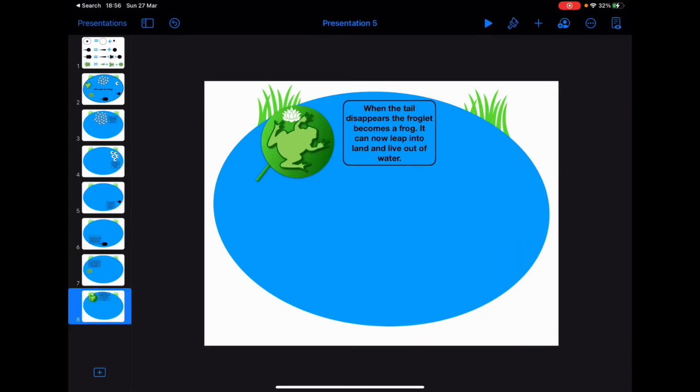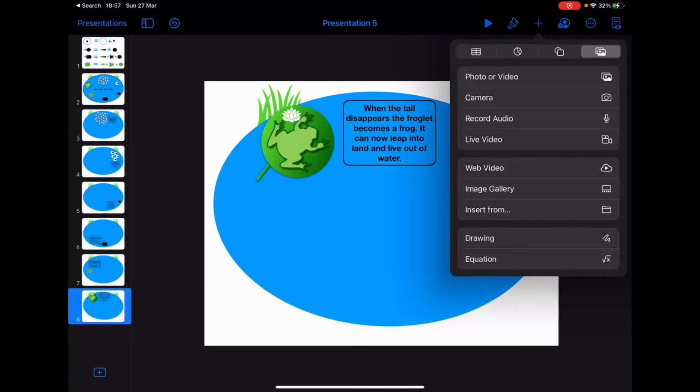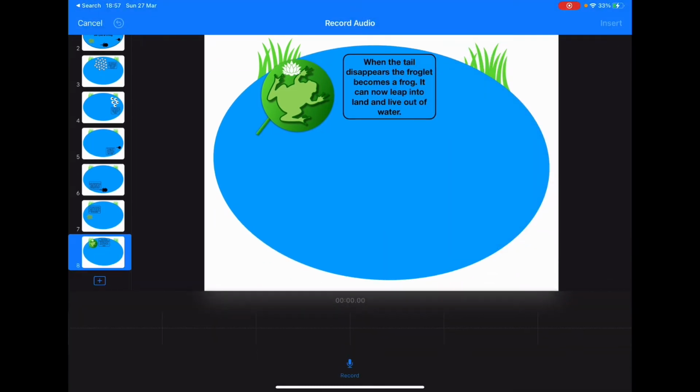Maybe there are some children in your class who aren't as confident with explaining their learning in science. So Keynote is a great way where they can also add in a voiceover. Here we've got text on the screen, but there may be some children who aren't as confident. So you can do this by recording audio. You click on the plus button in the Photos tab, and then you click on Record Audio. So once I'm happy, I click on the record button.